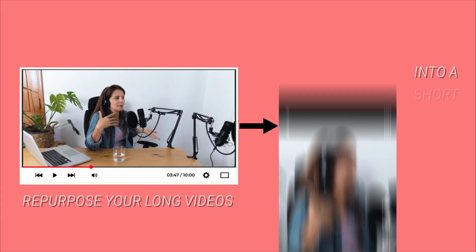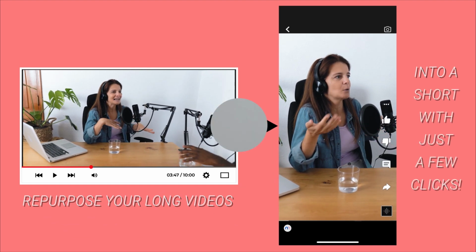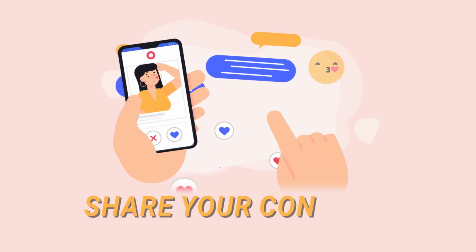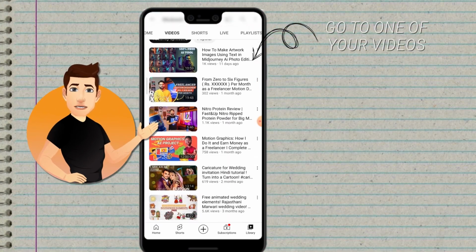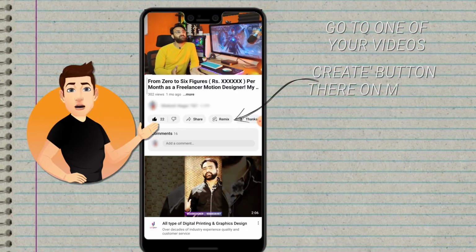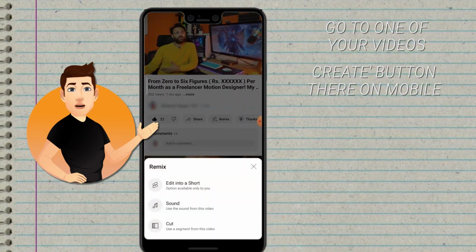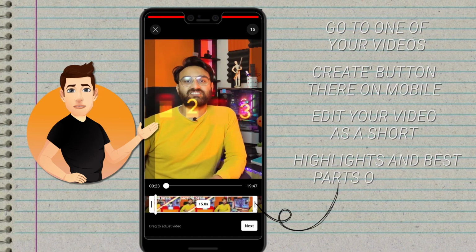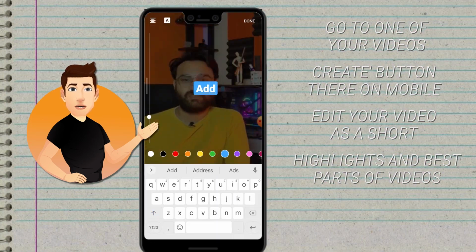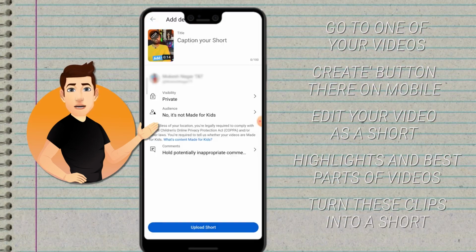Second, you can repurpose your long videos into a short with just a few clicks. This is a great way to share your content without much effort. You can simply go to one of your videos and see a Create button there on mobile, where you can select the option to edit your video as a short. Pick out the highlights and best parts of each of your videos and turn these clips into a short.